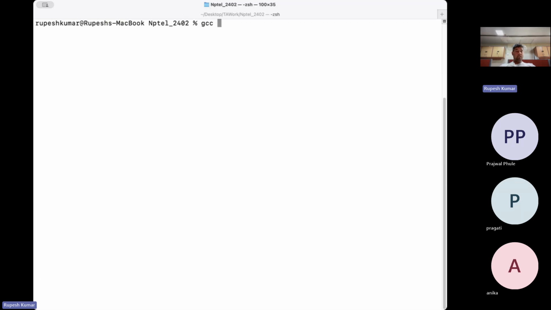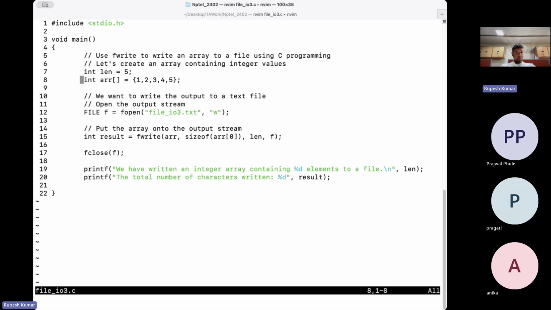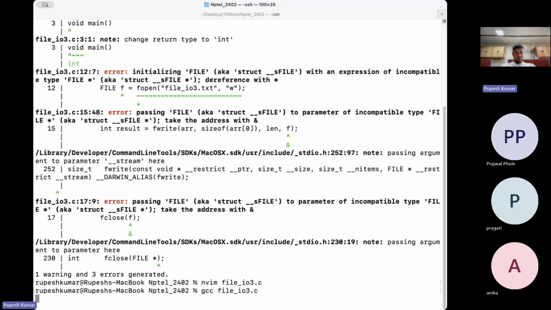We can choose the compiler, so I'm using GCC here to compile my program. Then I can pass in the file name to this, so file io3.c, right? Okay. So yeah, sorry, there was a mistake in my program. It has to be a file pointer whenever I'm creating this file stream. So it's a pointer variable. It's not a static variable, right?